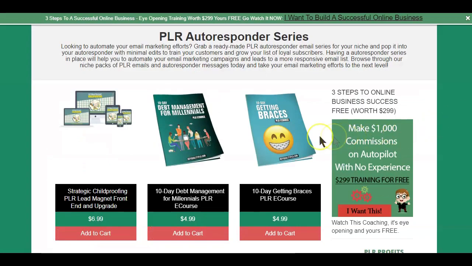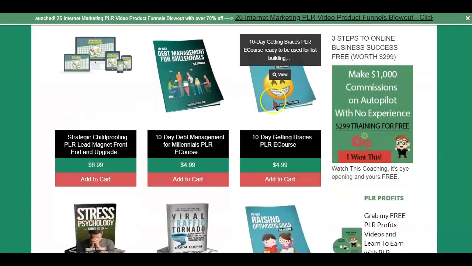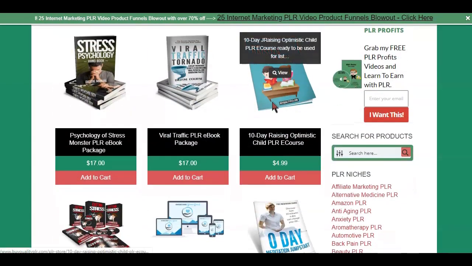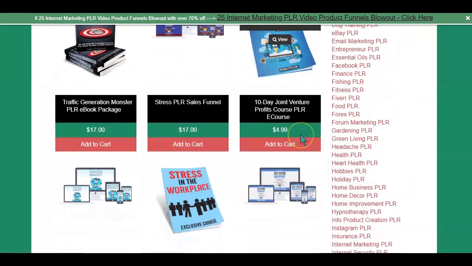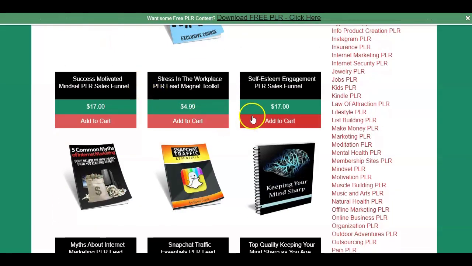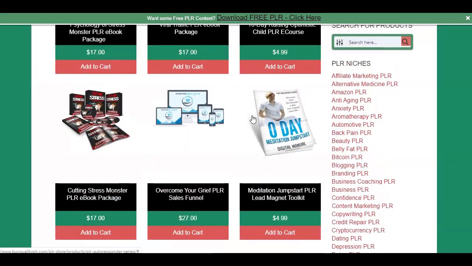Email sequences are another type of private label rights content offered online. You can get all kinds of email sequences as well as ones that fit in with other products such as ebooks. You can easily adopt or edit these email sequences and make them more you and use them in your autoresponder series.